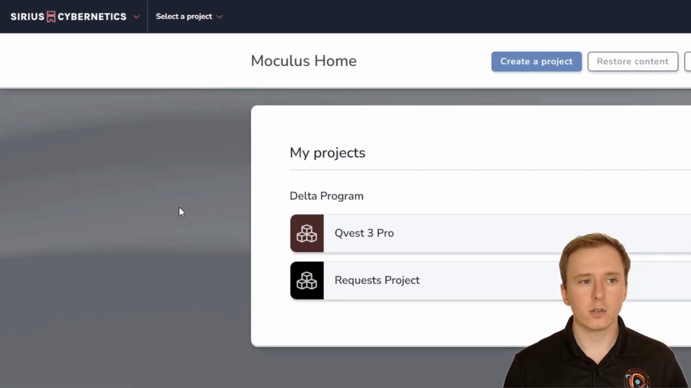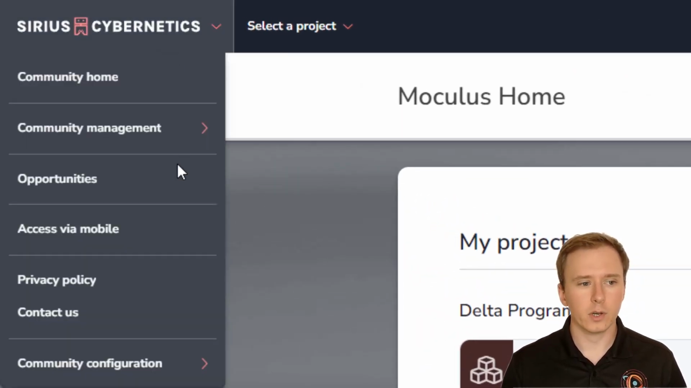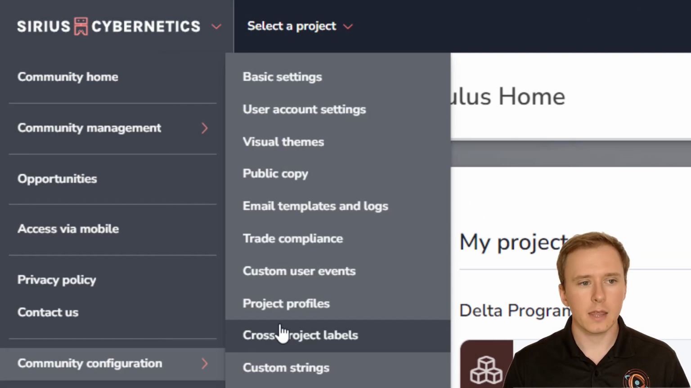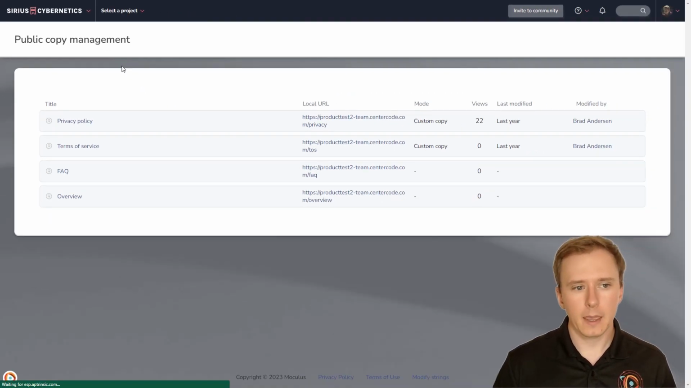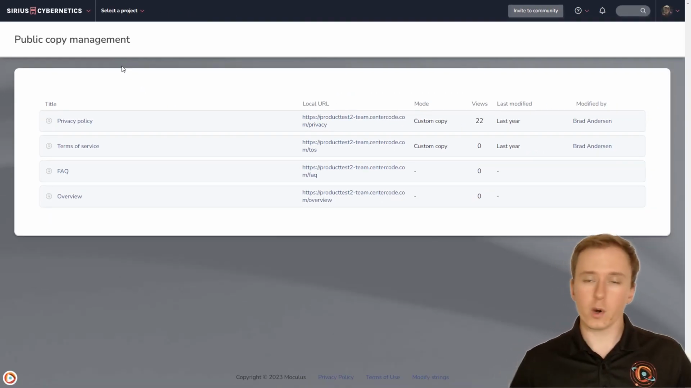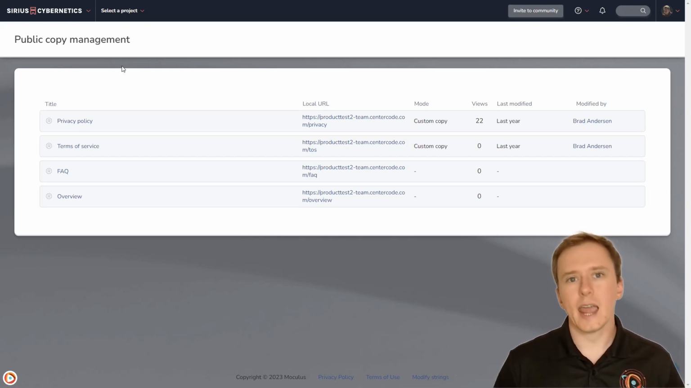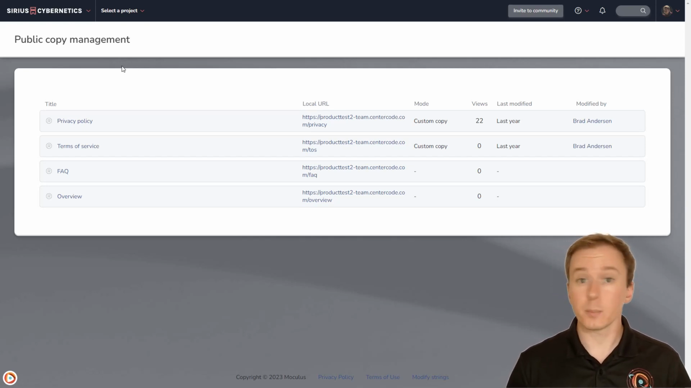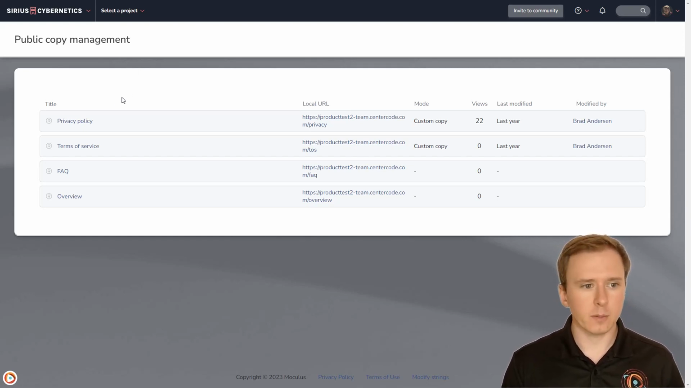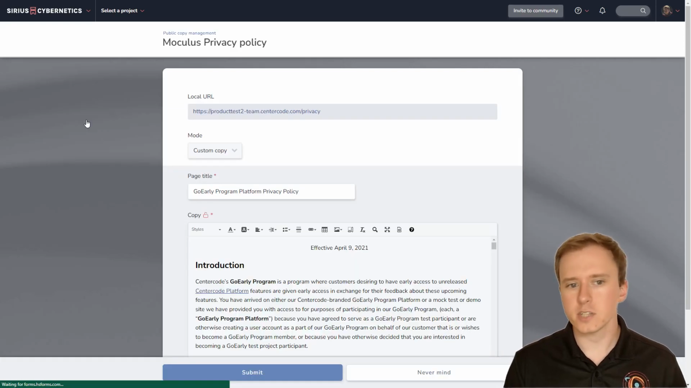So what I'll do is I'll go to our community logo right here. We'll go to community configuration, and then we'll select public copy. And you can see that I've got four different fields I can fill out here. Privacy policy, terms of service, frequently asked questions, an overview of the program itself, etc. And by clicking into any of these, I can go ahead and configure them. So let's go ahead and take a look at our privacy policy.